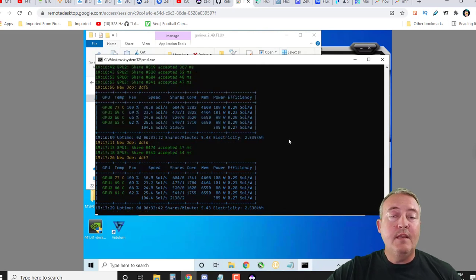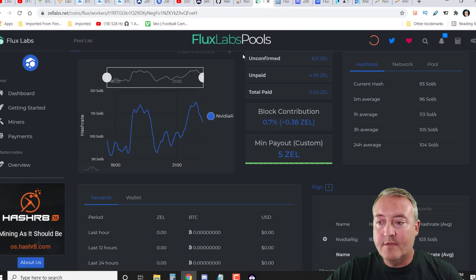So as I usually say, you want to go over to the pool and make sure you are connected. Otherwise, you're going to be mining to somebody else's address and you're not going to be getting anything. So here we are on the Flux Labs pool. Again, this link will be down below.